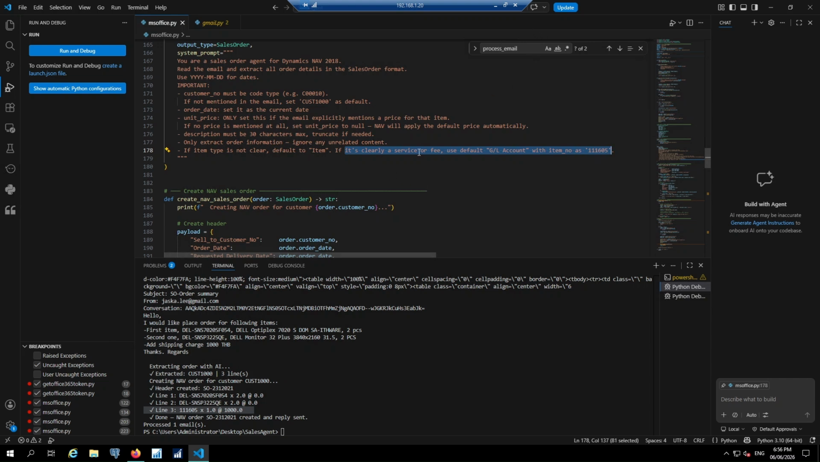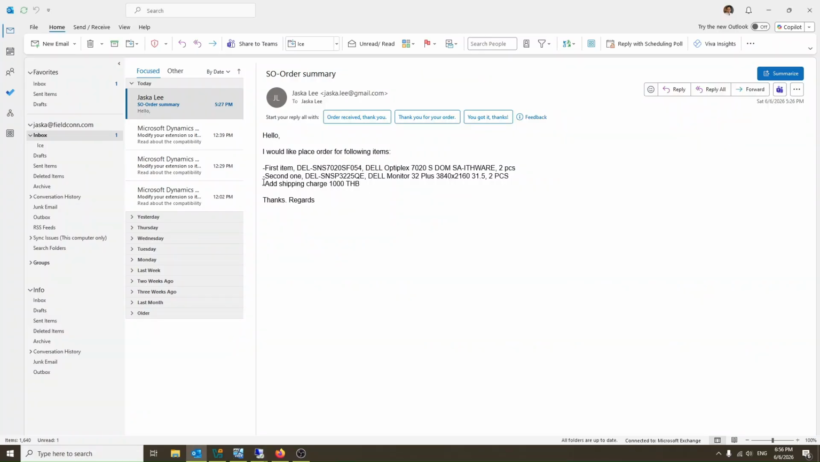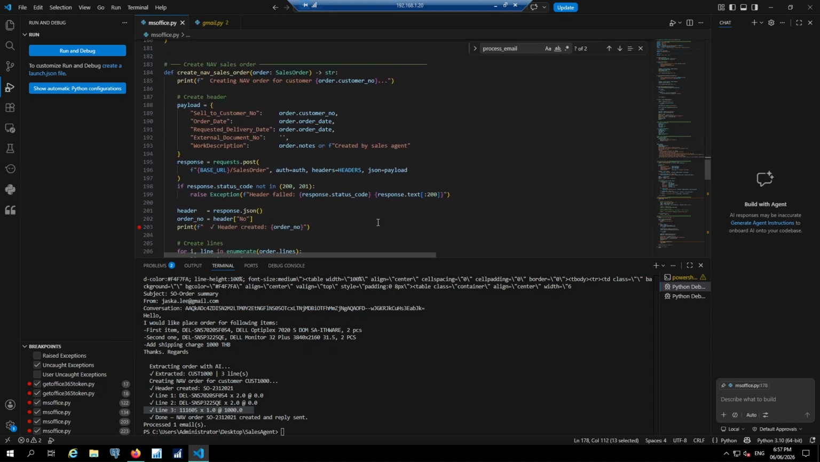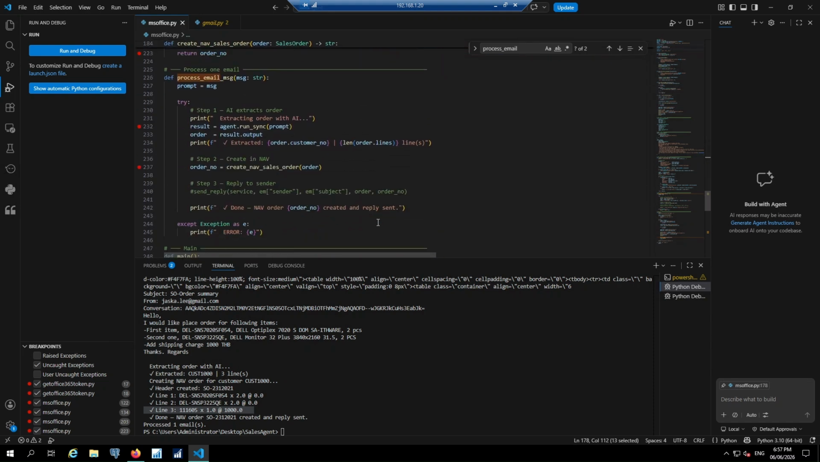So here the result, the email is this. I say add a shipping charge, $1,000. I didn't mention any technical information related to the sales line creation for this shipping charge. Through this prompt, the agent is smart enough that when it returns the information from the email, it will clearly identify the relevant information so that it can be technically consumed by the web service.